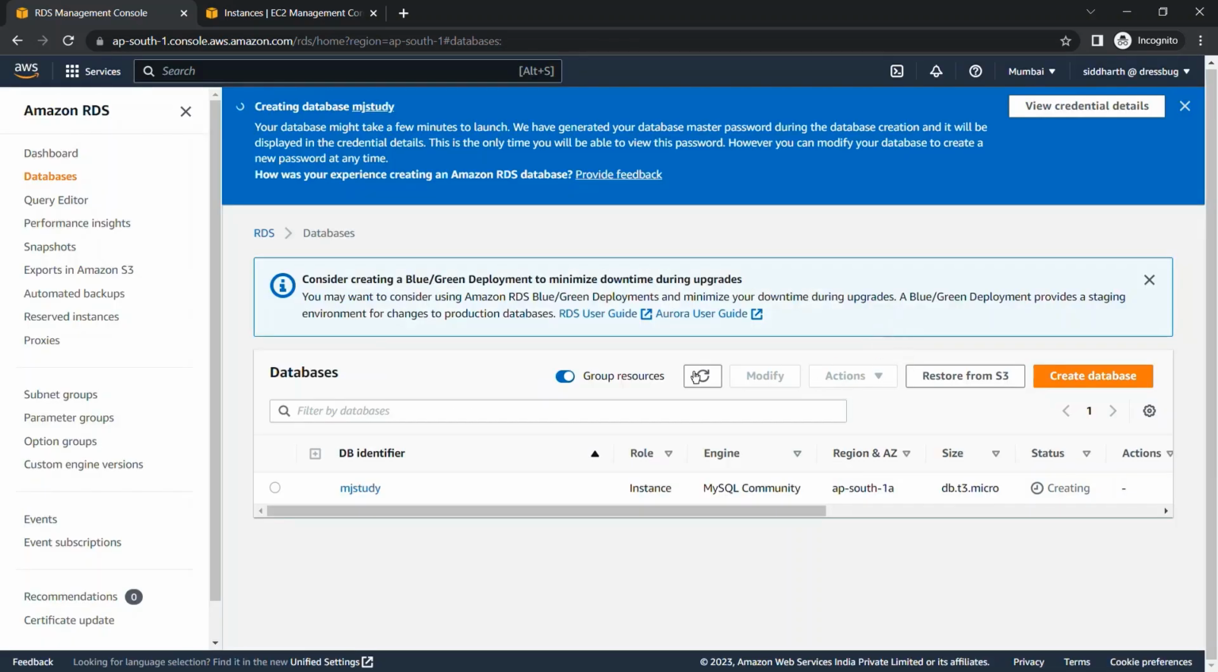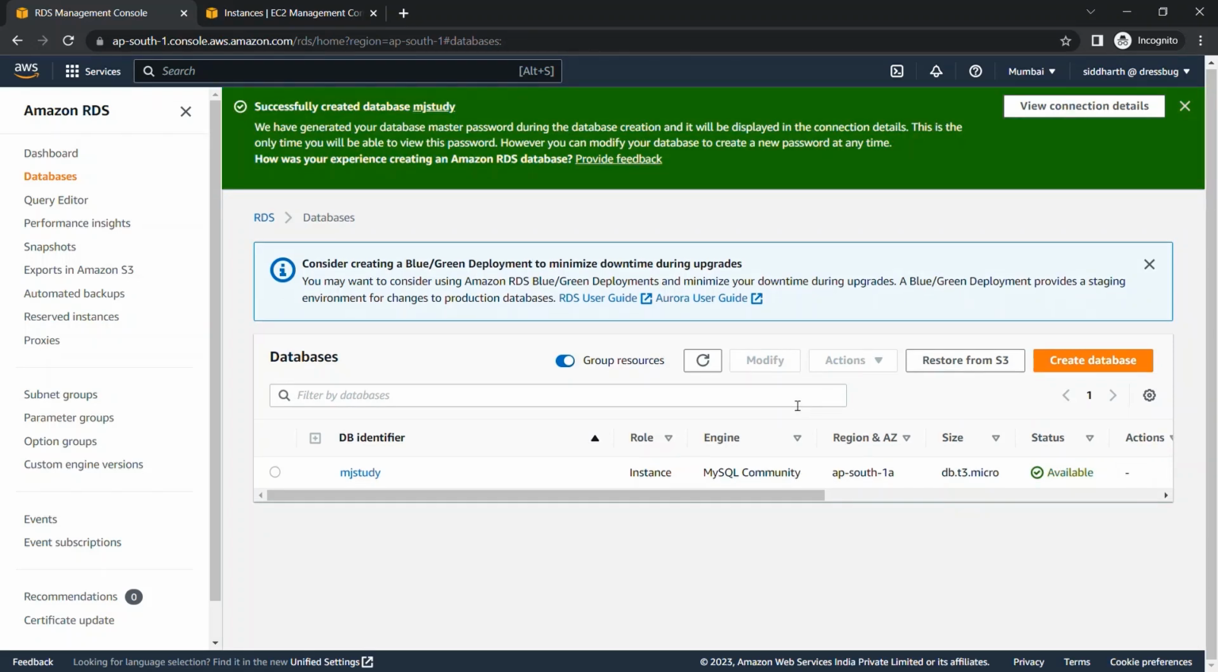So yeah, as you see, our AWS RDS MySQL database is created successfully. It's in available state, and you see that here we get the notification: successfully created AWS database. To connect with this database, we have here the option view connection details.